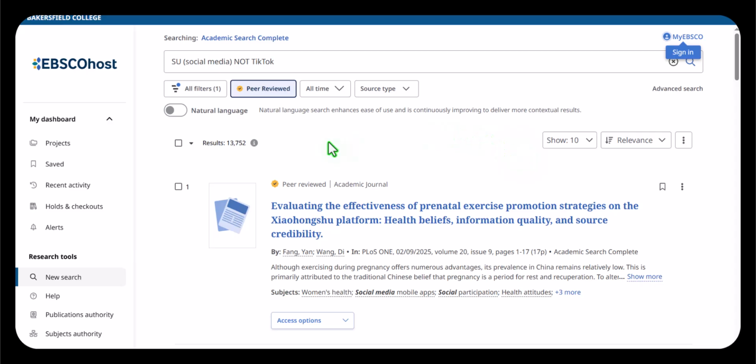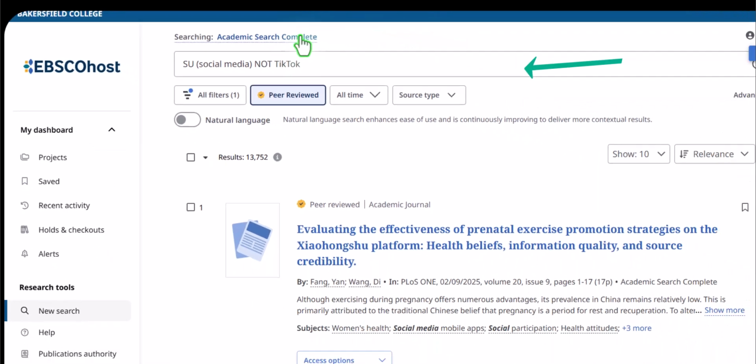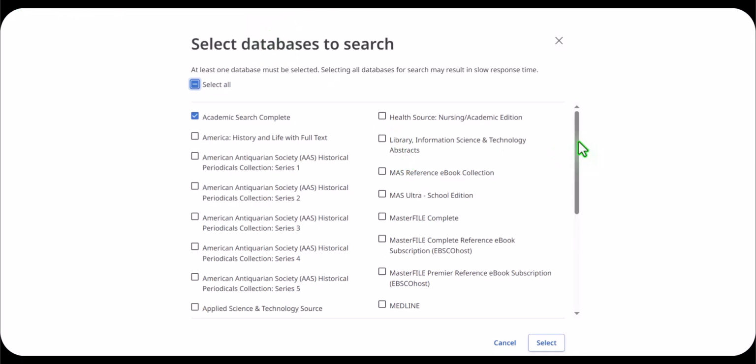So what I want to point you to now is the multiple databases that you could actually search from, because Academic Search Complete is a multidisciplinary database, so it contains a lot of different materials from a lot of different disciplines. But if you wanted to broaden that even further to search through EBSCO's other databases, you would click up here where it says Academic Search Complete, because that's where we're currently searching in. You would click it, and here you could choose a whole bunch of other options.